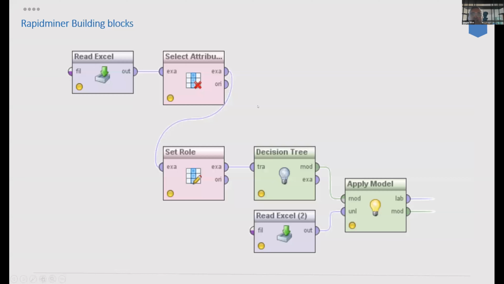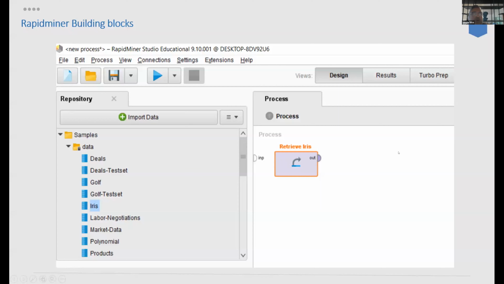Okay. This is an example of the building blocks that were dragged to the process area. And you can see you have a read Excel file, then you connect it to a select attributes from the Excel file, then we set roles if we want, we have a decision tree, then we apply the model, then we read new data and apply the model to this new data and we have the result. Okay. So we will start the process with the easiest part, that is importing data.